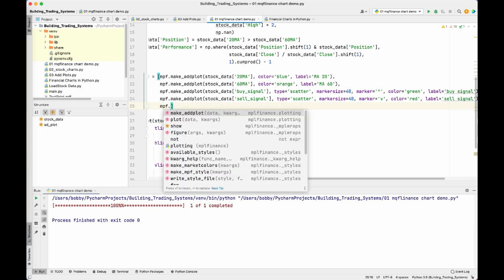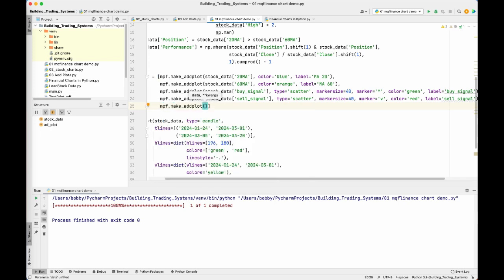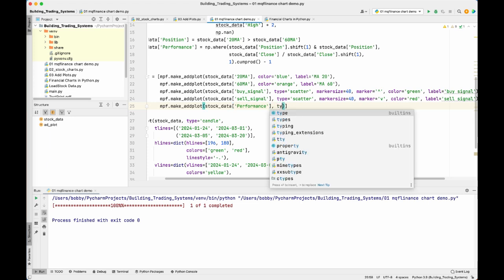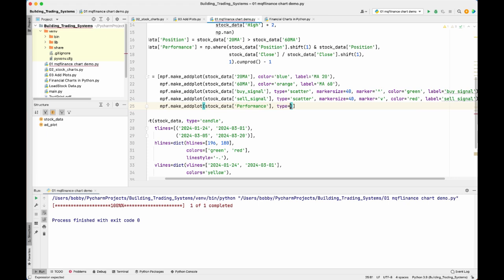So we will make add plot again. Then from our stock data frame, we select the column performance. Here we want to have a line chart, so we enter type equals line. Then we want to color this line blue.